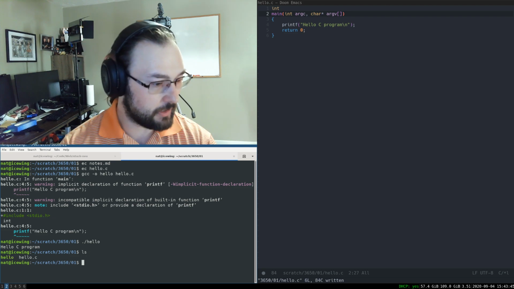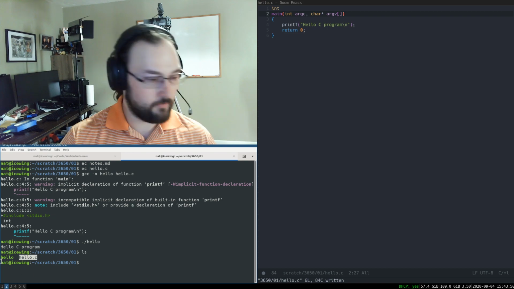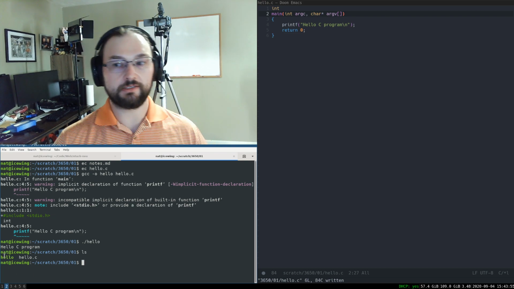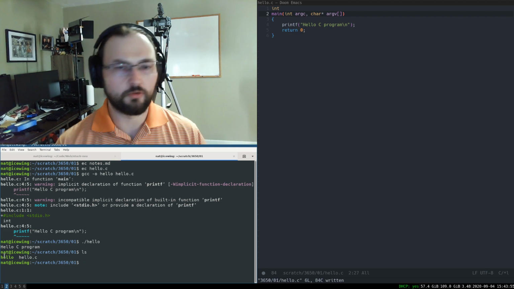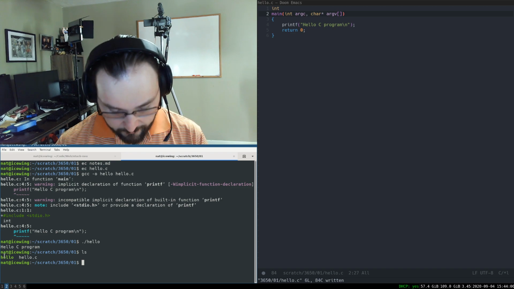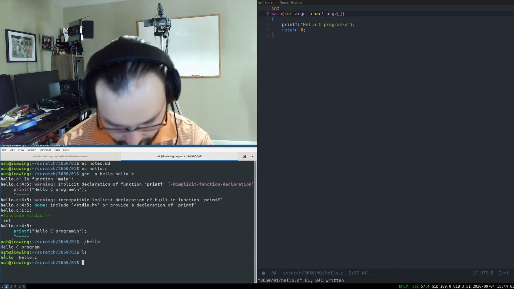So if I look at my current directory, we can see that we have our hello.c file, and then we have our hello file, which is green because it is a file that's marked executable, which is common for binaries that we can run as programs. So that's not terribly exciting, a boring C program. Let's do something a little bit more interesting.